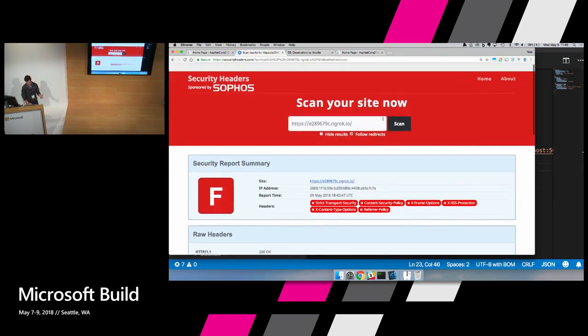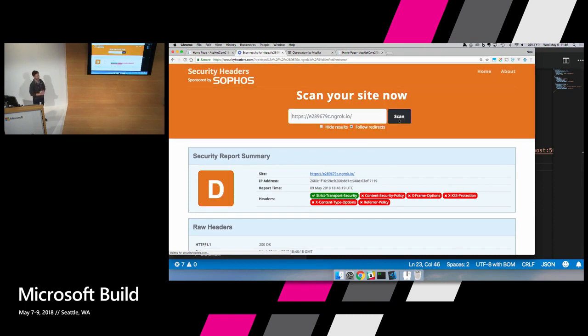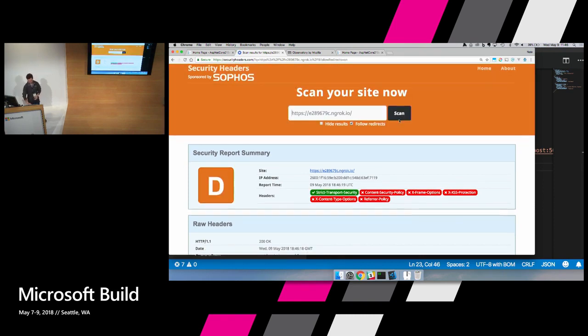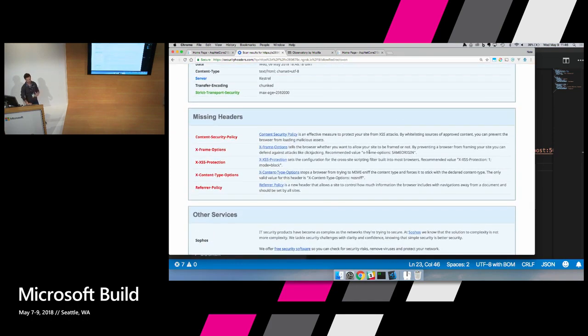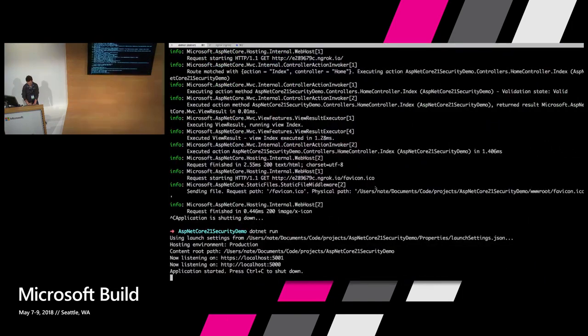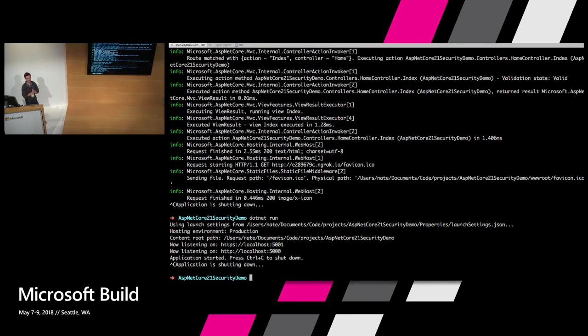And since we've added this header, if we rescan here, we should have a slightly better result, a D. There's a couple other headers that it recommends us to add. Most of these are super easy to add. I'll show you how to do that. In the case of those other security headers, there's no built-in middleware to do it, but you can add one really easily with NuGet. So I can do dotnet add package.